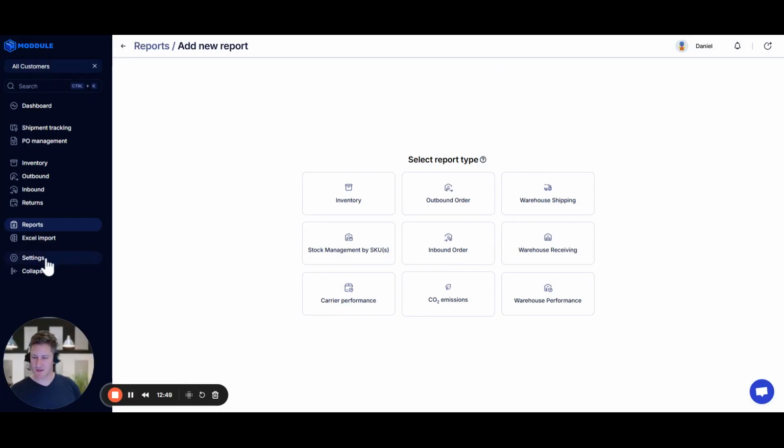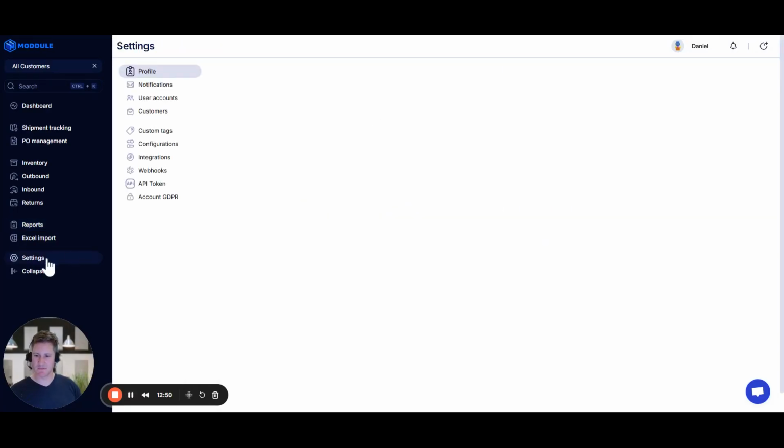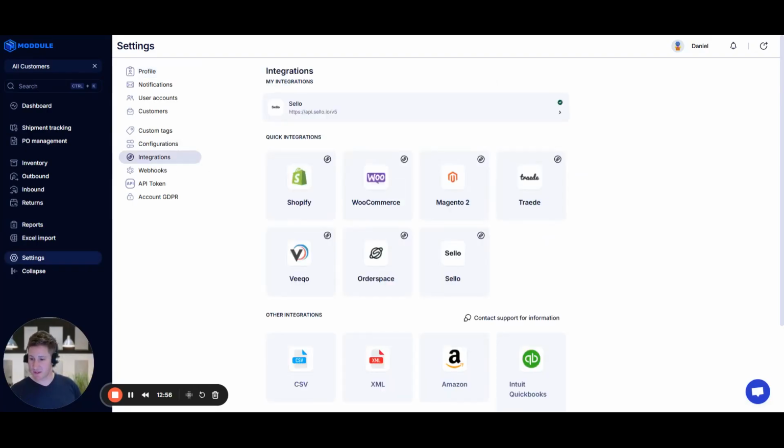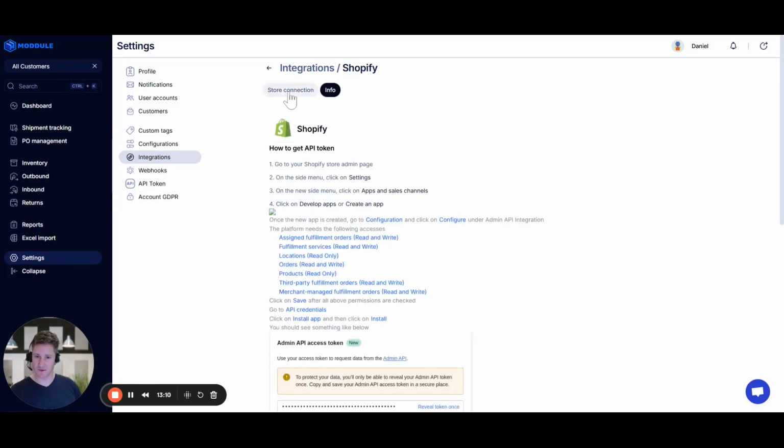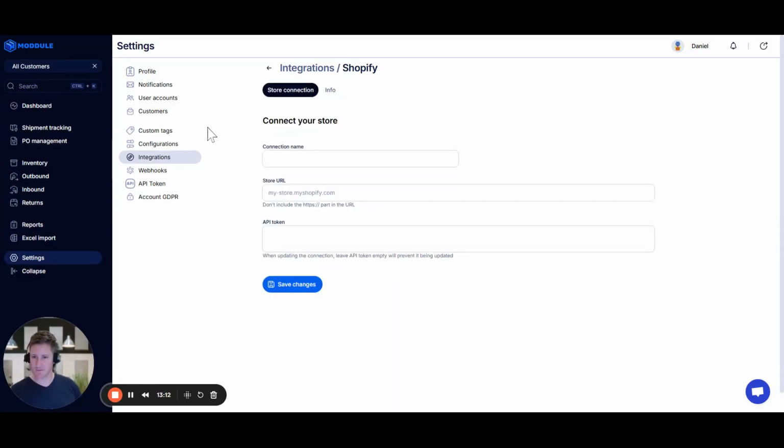So a couple more sections to run through here. So in the settings, we have integrations. So the integrations page shows some example out-of-the-box integrations that we've built. And if I select one, for example, Shopify, you can actually see how quick and easy it is to connect a Shopify store in this case. Very straightforward, although there are also instructions included here.